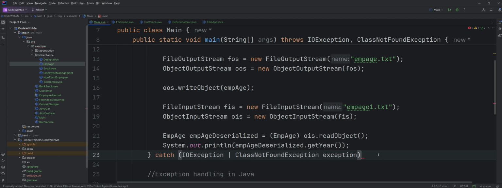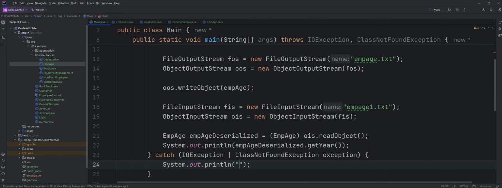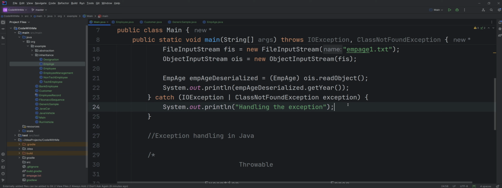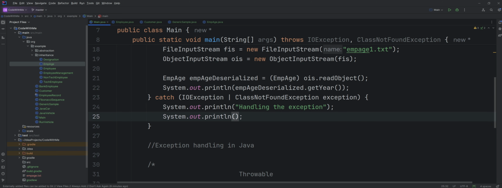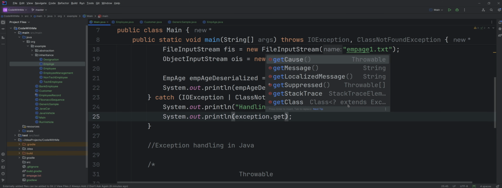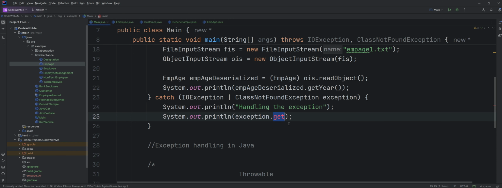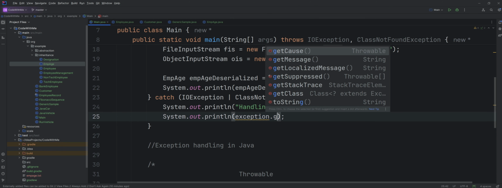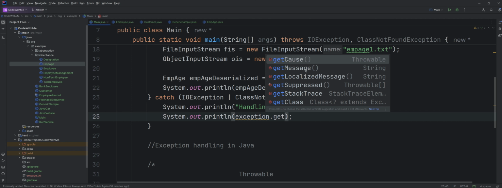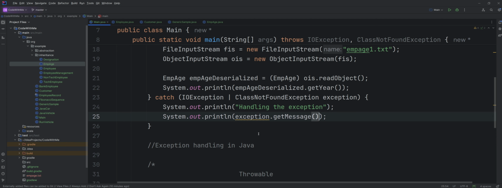Then I'll put in a message, handling the exception. And I'll say exception dot get. Within the exception object, you will have multiple methods. You can get the entire stack trace of the exception. You can get the message alone. You can get the cause, which is the throwable object. Here we're going to take a look at the message. So you can say exception dot getMessage, and I'm going to print out that message.